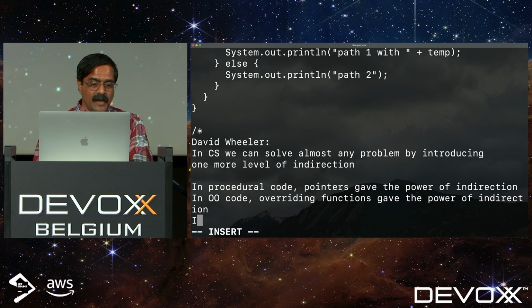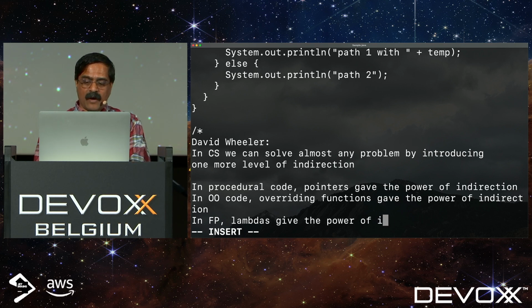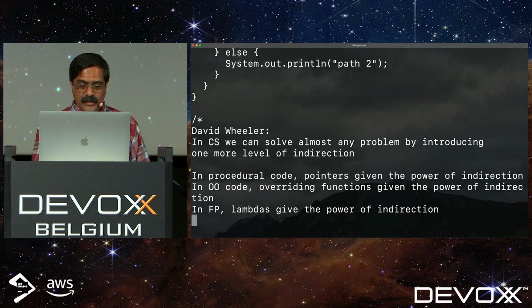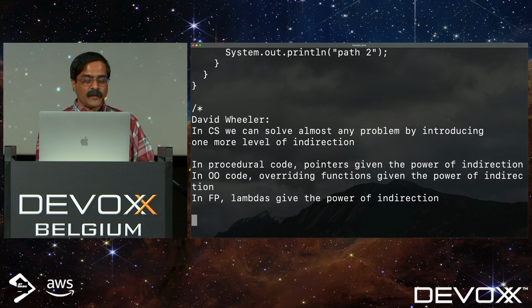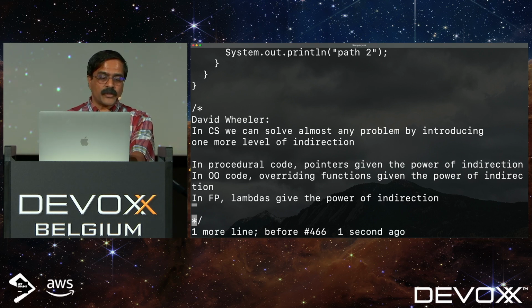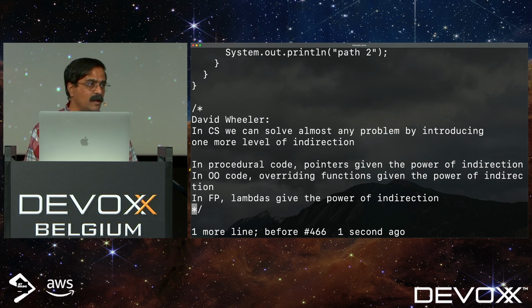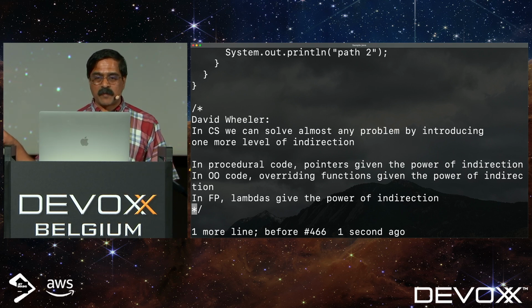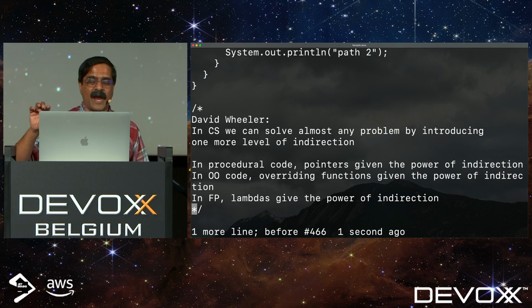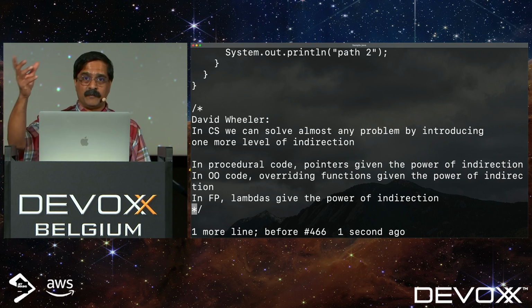And I'm going to say in functional programming, you could say lambdas give the power of indirection. And I should really say give instead of gave because it still gives. So in the case of functional programming, lambdas give you the power of indirection. In other words, lambdas give you the ability to postpone a call until you no longer can postpone it. Think of a lambda as like an apple, not a computer, but a real fruit.